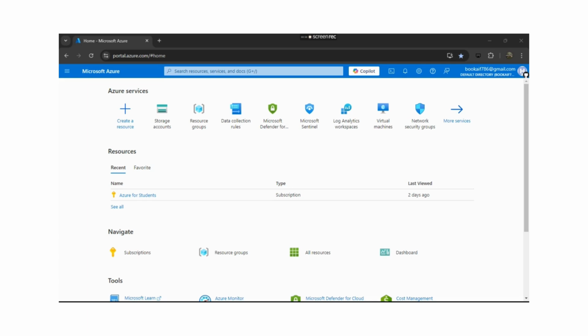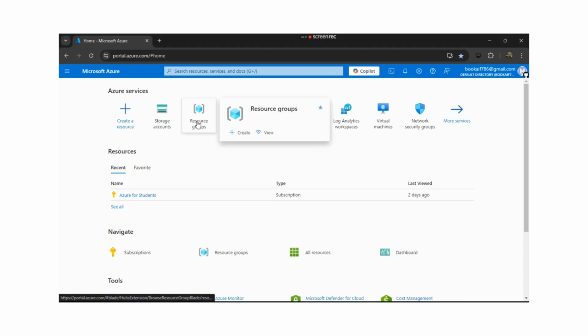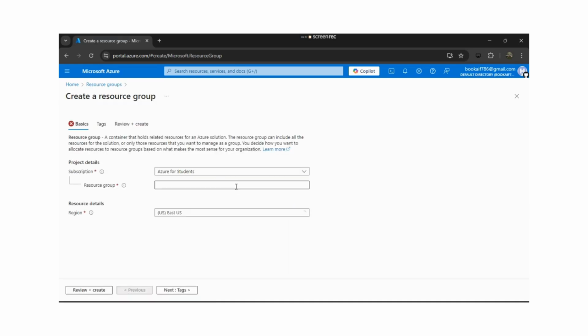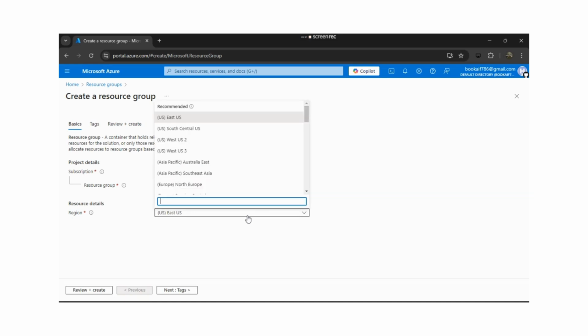The website is an e-commerce clothing website called e-store. Now let's get into the deployment of the website. First, we need to create a resource group. Let's select our region, which is nearest to us.